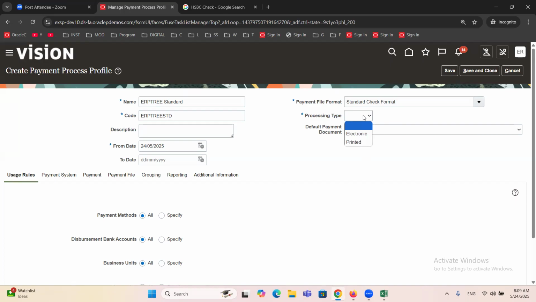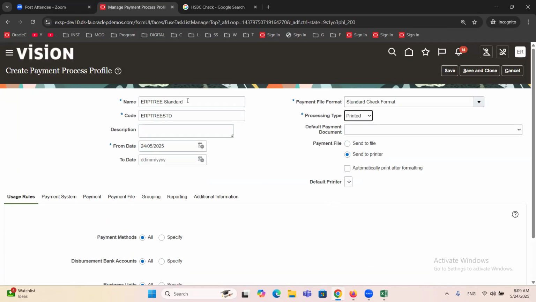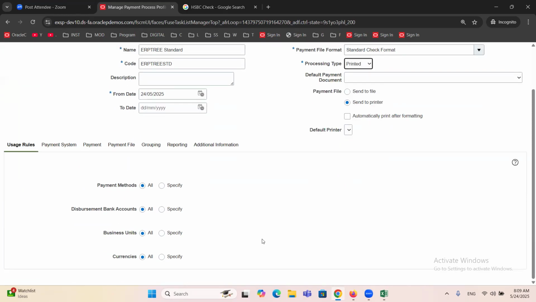And processing type: how you are going to process the payment, electronically or printed. Printed means checks, electronic means EFT. Say printed. And here you can set up certain rules. When we use this payment process profile, how we want to pick the invoices and what the criteria are, you can see. You can specify that the system has to select only specific currency invoices. Say you created invoices in INR, USD, GBP, etc. But now this payment process profile should work only for specific currency related invoice payments. That rule you can set.